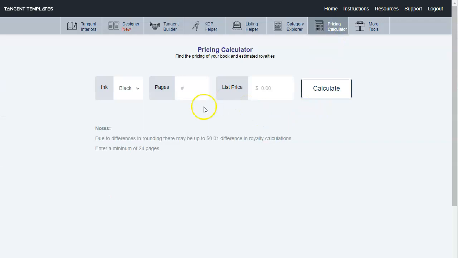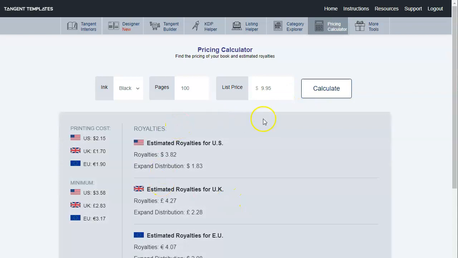Pricing Calculator is to try and help you understand if you have a book with this many pages, if it's black, no color, for example, and 100 pages, and I price it for $9.95, for example, and say calculate. Here it gives me an idea of how much it would cost for me to print a book as an author. When someone buys the book print on demand for $9.95, in the U.S., the estimation here is that I get $3.82 royalties back. And then in other countries, which is expanded distribution, I would get $1.83 back for royalty for that price.